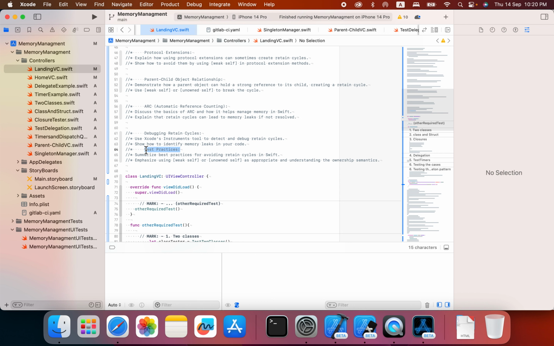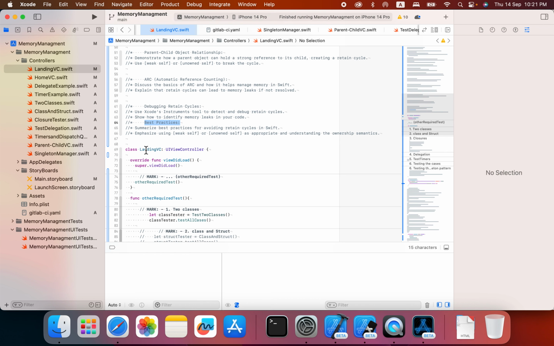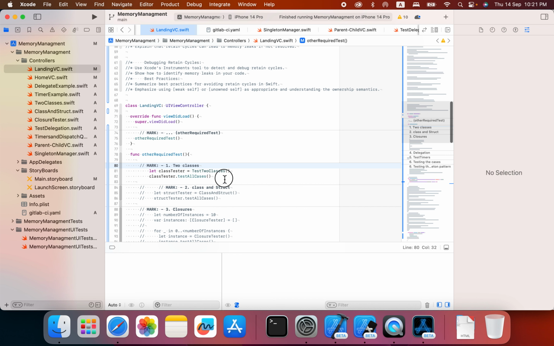The tutorial is going to be very big, so I will make it into parts. Initially we will understand what memory is and how we will manage it. Then what the loopholes are in between, how the retain cycle is produced, and how we will avoid it. After that we will gradually create examples and discuss how we will handle different situations. So let us start.